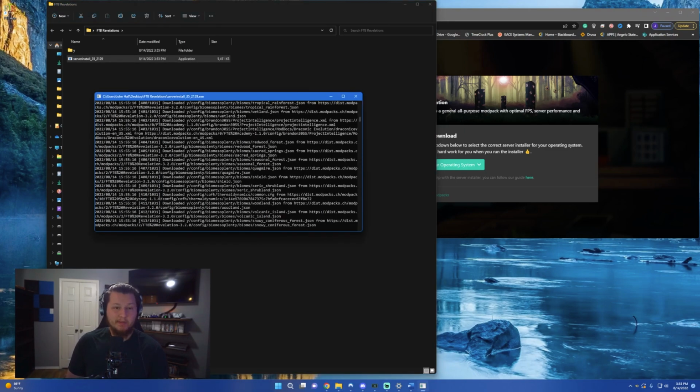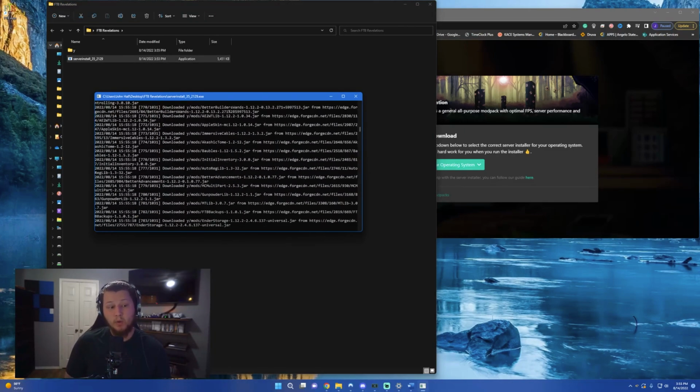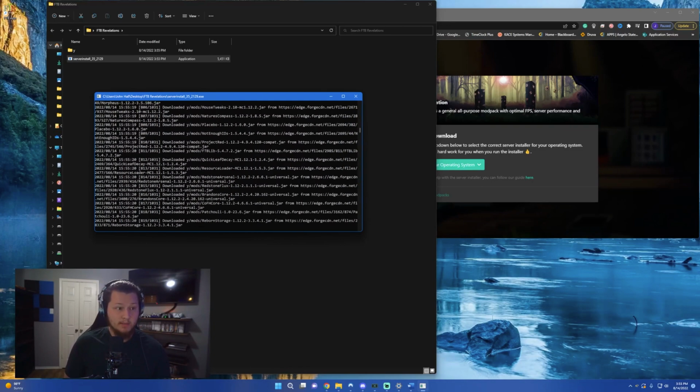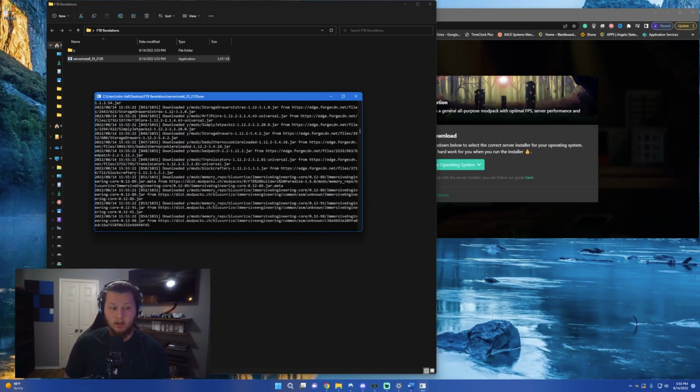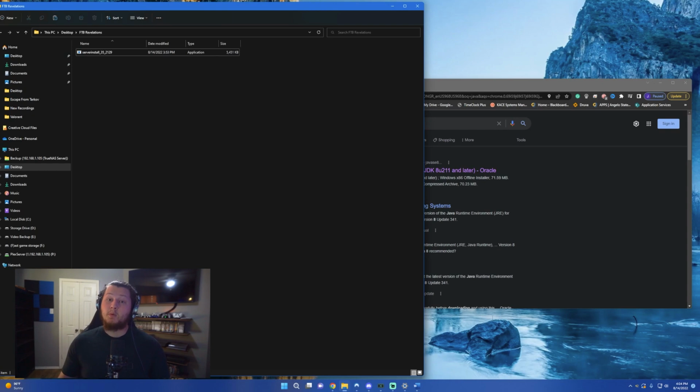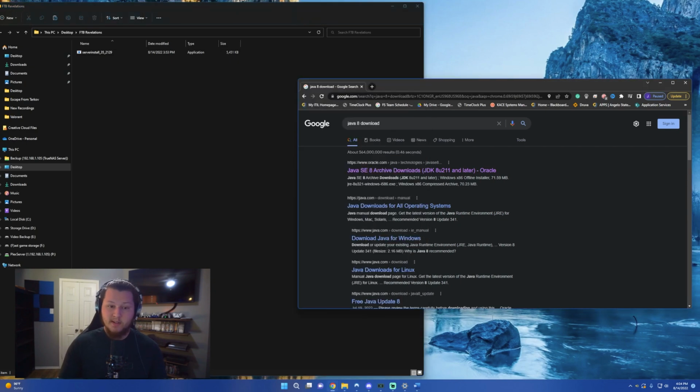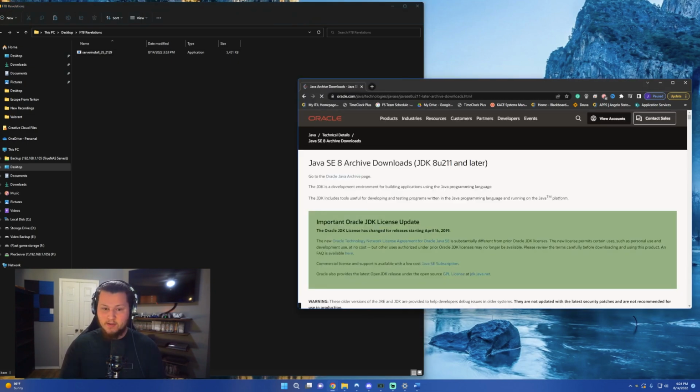Now from here, you really don't have to do a whole lot. It's basically going to download Forge, download all of the mods that need to be installed on it, and go ahead and put this all in the folder for you. All right, once you have your folder created and your server install file put in the folder, you're next gonna wanna go download Java. The easiest way to do this is just go to Google and Google Java 8 download. It's gonna be the first thing that shows up on the list.